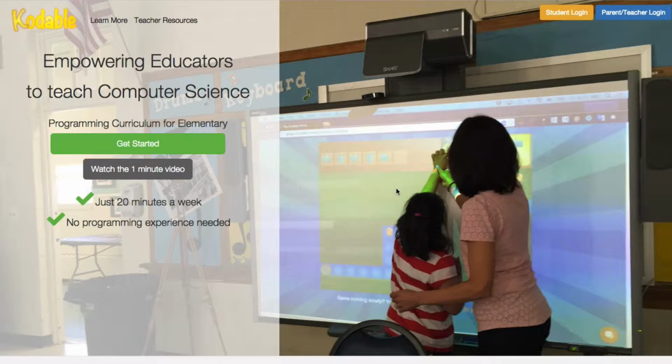We're going to go ahead and wrap things up with this Kodable series, and what we're really trying to do here is prepare for the Hour of Code. We know that the Hour of Code is coming up in the month of December, and we're exploring some resources to see what we can find to help move the process along in teaching kids how to code. So let's go ahead and log in to the teacher's portal.